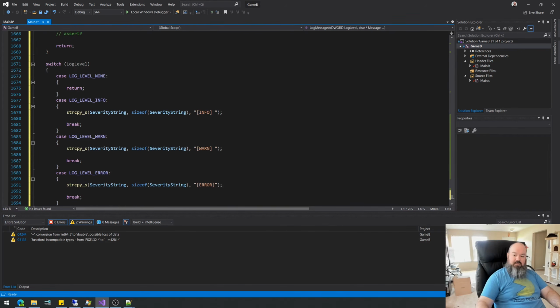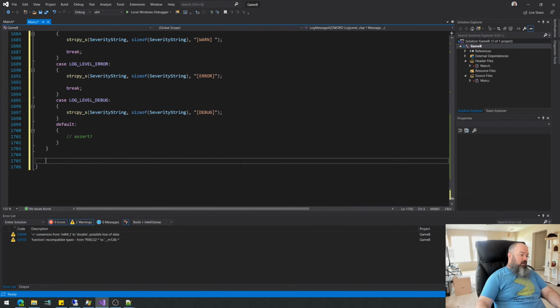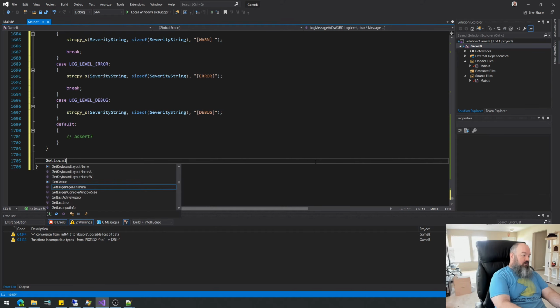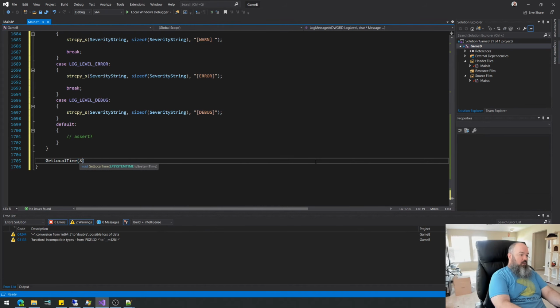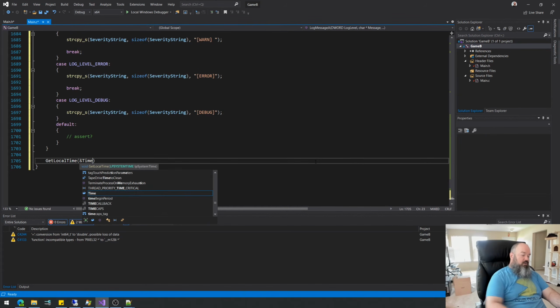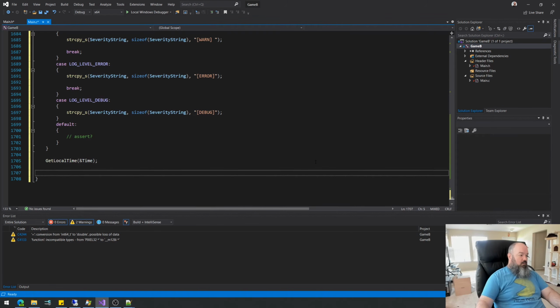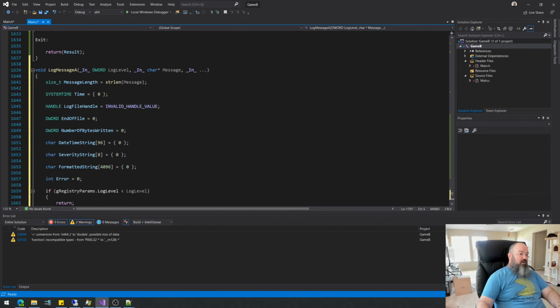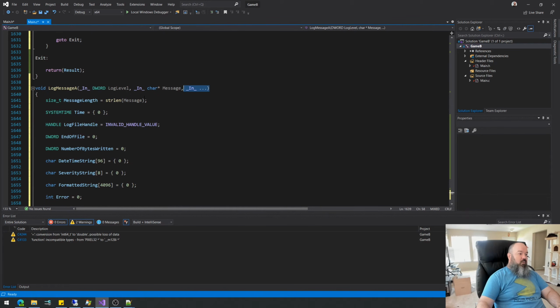Okay, what's next? Next thing we're going to do is get the time, and we're going to store that in our time variable. And now we're going to deal with our variadic, this variable number of arguments right here that they passed into us. So again, imagine we are basically acting like the printf function right now, where we take an indeterminate number of arguments.